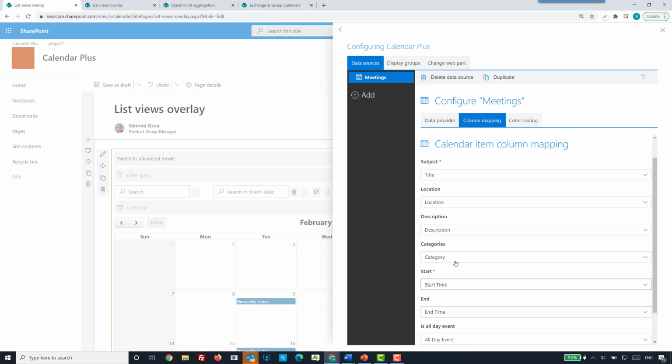Because we are connecting now to a calendar list, all these properties are automatically mapped, so you don't need to do anything. But if you connect to a custom list with some other column names, you will need to map them to these calendar columns.